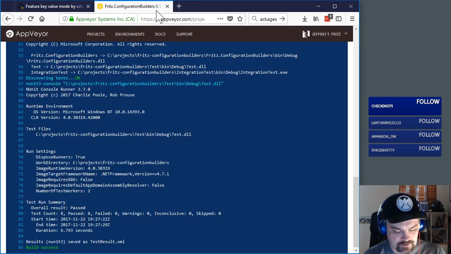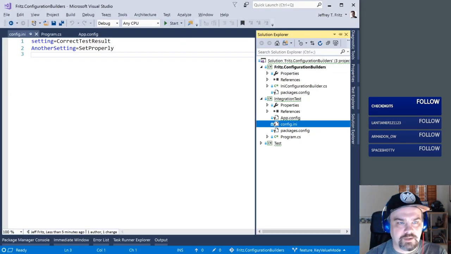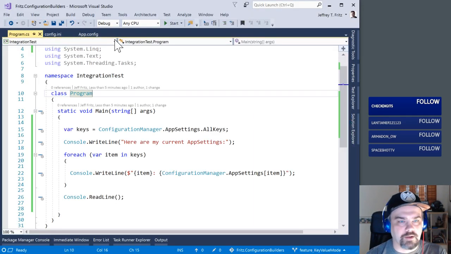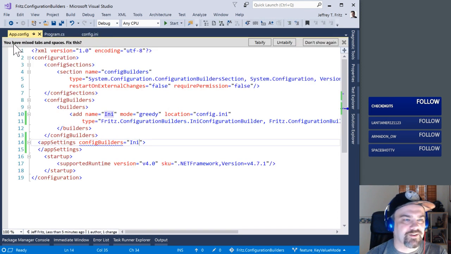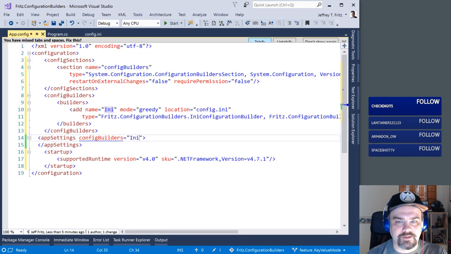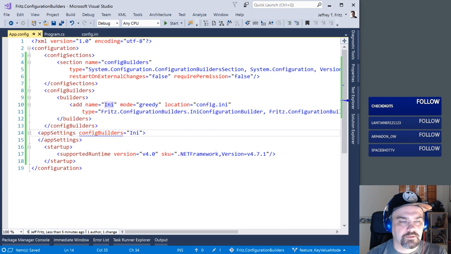Terrible! You're right, Chris. Visual Studio was getting grouchy there. I have the power tools installed. There it is. You have mixed tabs and spaces. Fine, Tabify. All right, so I'm using the config builders.